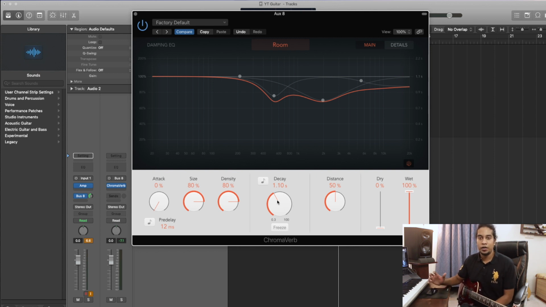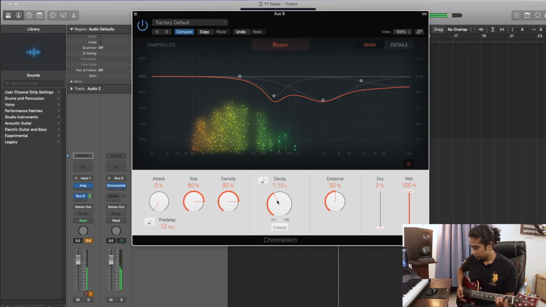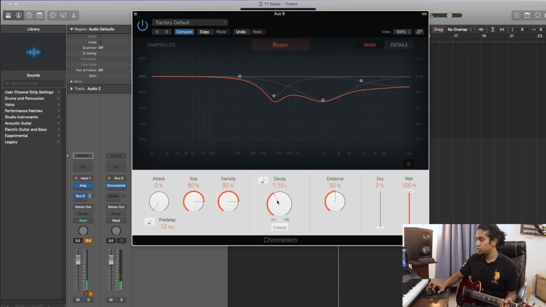Decay is a very important ingredient in an ambient guitar tone. So for now, when I play, you can hear it's a moderate kind of reverb. But when I increase the decay, you can hear long tails, which is very useful for swells, which I'll show you in a moment. Let's try out some swells with long decay.